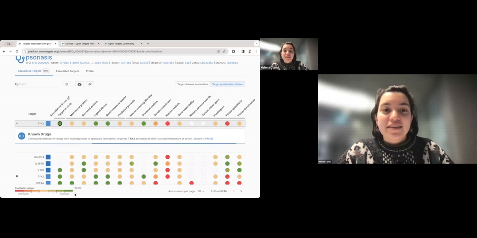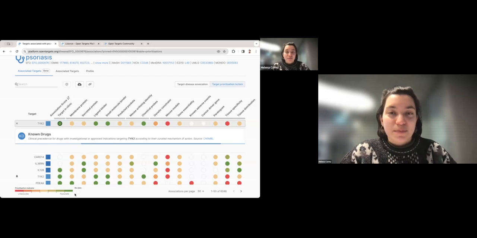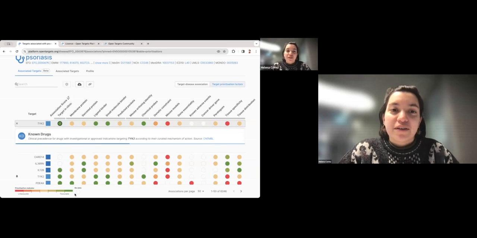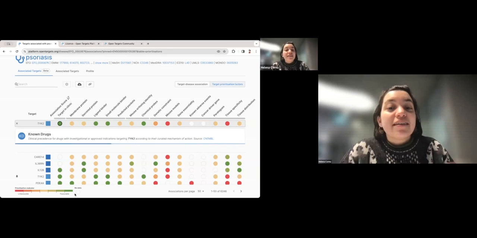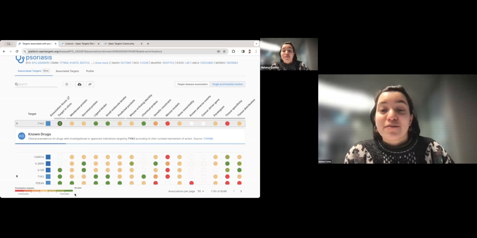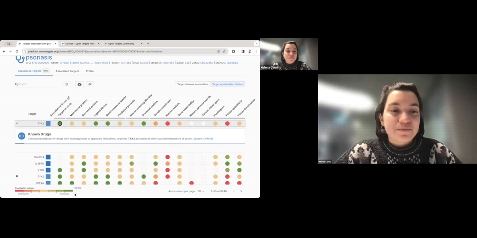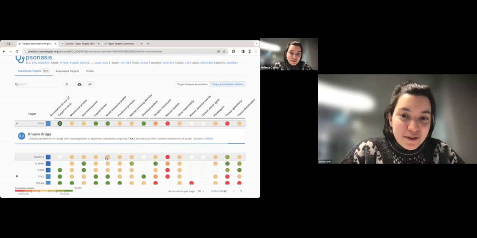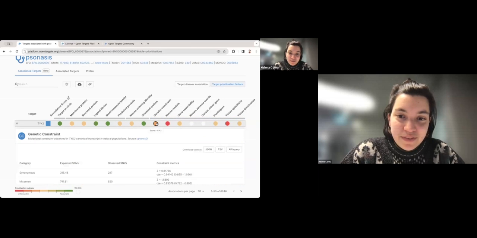This is a traffic light system. If it's green, it means the data for this is positive. If it's red, it means it's unfavorable for prioritization. And any prioritization decision is a balance of all of these factors and more. This is, for some reason, taking a really long time to load, so I might try a different one.